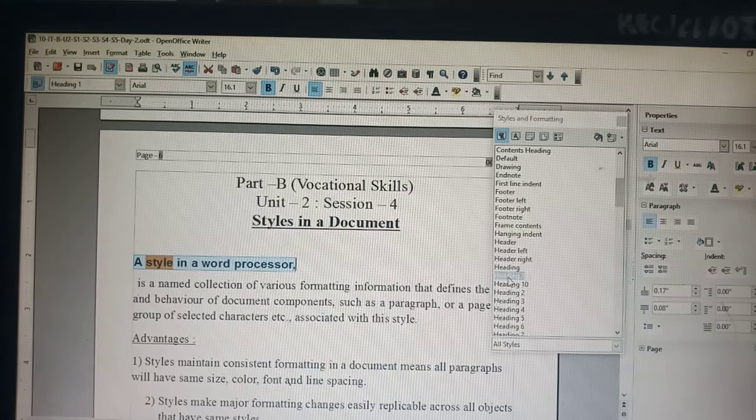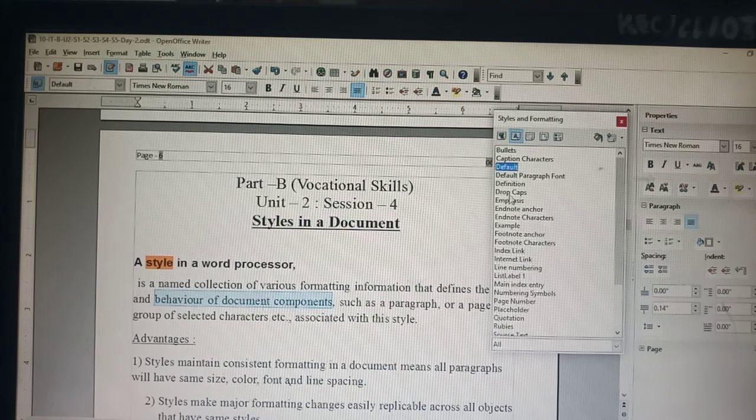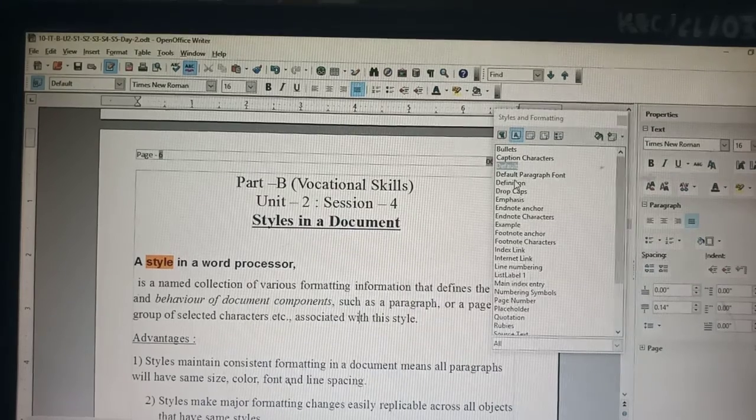Now character styles. Character styles are applied to selected characters which are part of the paragraph, and paragraph style affects the whole paragraph. So for character style, I am giving you an example. Suppose we select this particular text of the document, the behavior of the document components. We select this and we want to change its character style. Then you click on character styles. By default it is this. Suppose we want to change it to emphasis. So double click on emphasis. It will change it to emphasis. This is the style: select that particular part and apply that effect, then it will change that style.